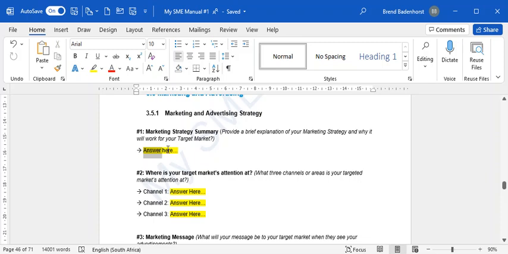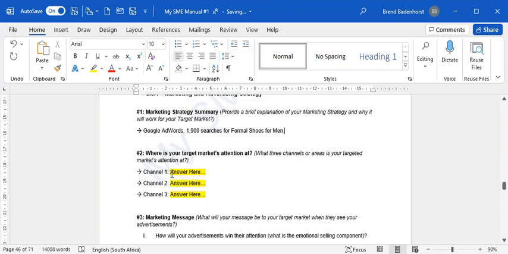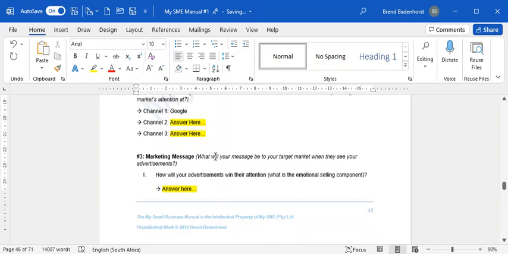Let's say my biggest strategy to do the custom formal shoes will be Google AdWords, because if I remember correctly, I think there are 1,900 searches per month for formal shoes for men. That's going to be my main marketing strategy. It means that my target market's attention is on Google. That's where their attention is at. I will use that to my advantage.